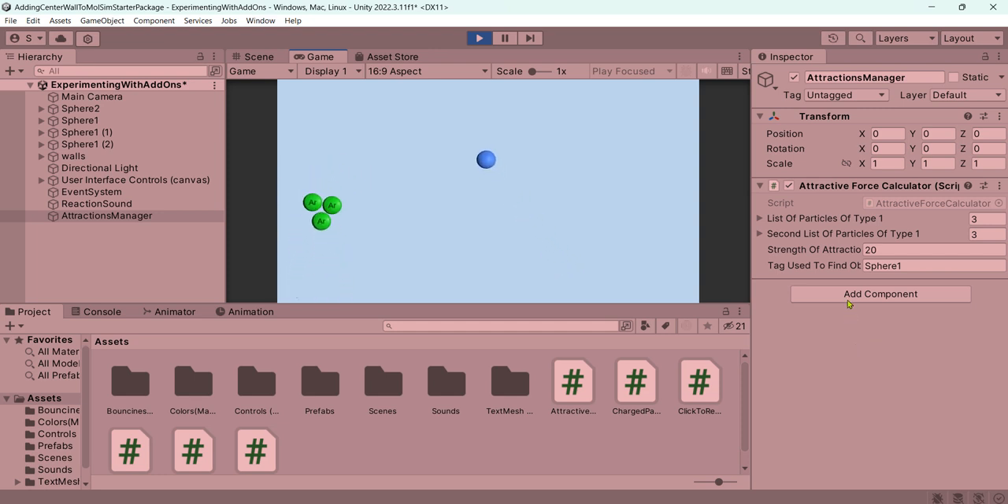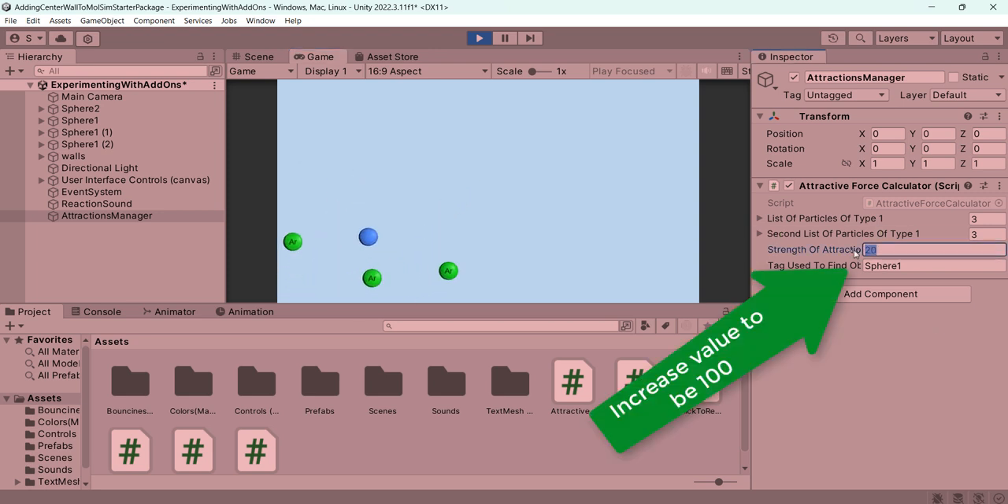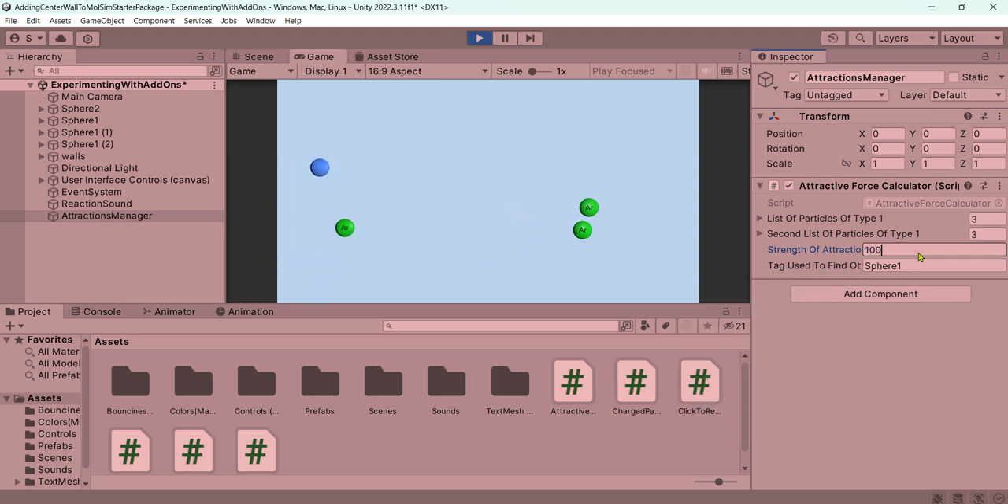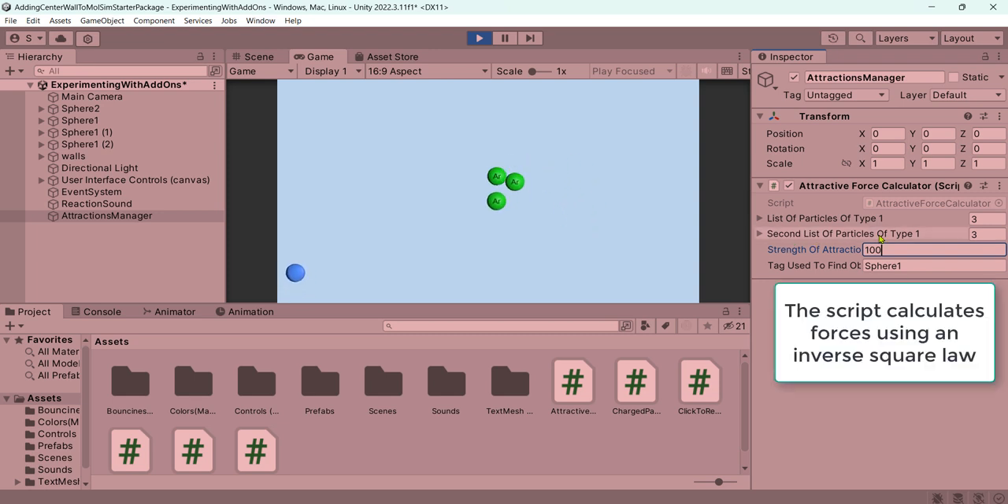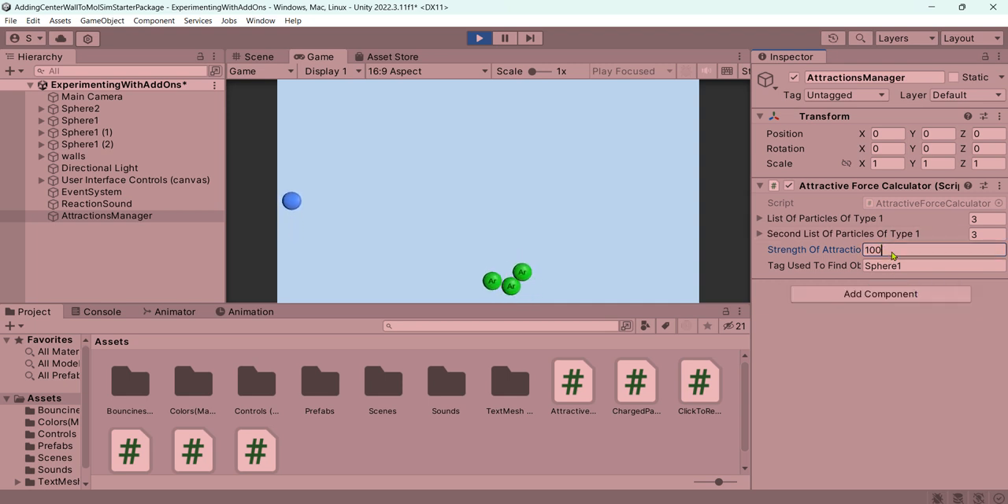Beautiful. But if I want them to be really tightly attracted, let's make the strength of attraction here on the right, make it 100. And now you see they're really strongly attracted to each other. And this is calculated as an inverse square law. So the force of attraction drops off as the square of distance between the particles. Okay, that's it. That's an attractive force calculator script, which can be applied to any tagged game object.